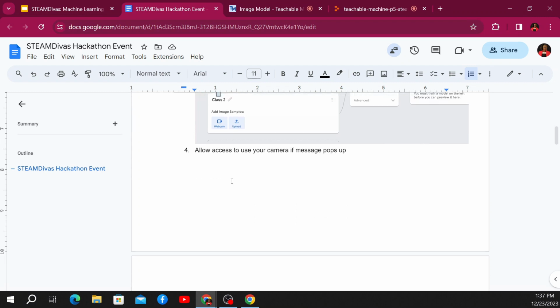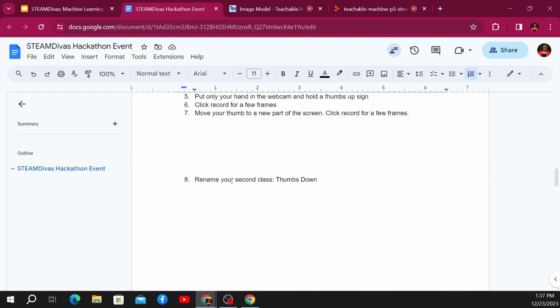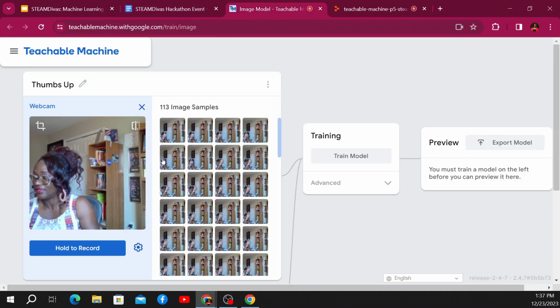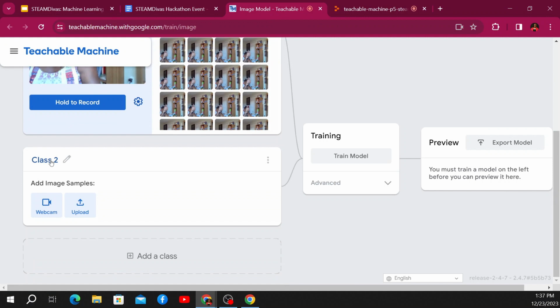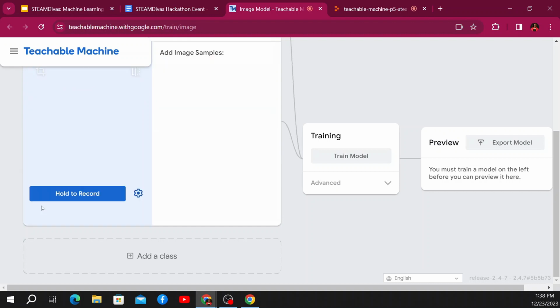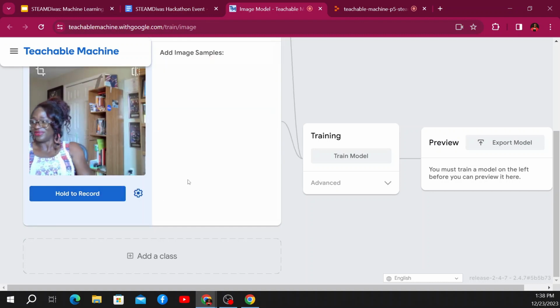Going back to the instruction, now we're going to go ahead and do something similar for the second class. So you can see here, the second class is thumbs down. I'm going to type it in this time around. And I'm going to start my camera. Once again, I want to get myself out of the picture so that every time I show up, it doesn't see that as a thumbs down. I want to get a really cute thumbs down too.